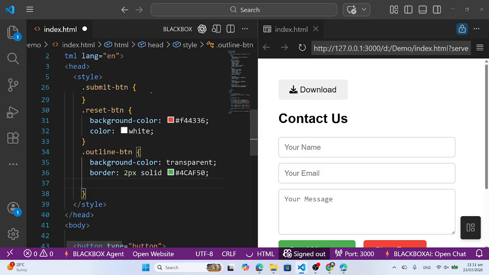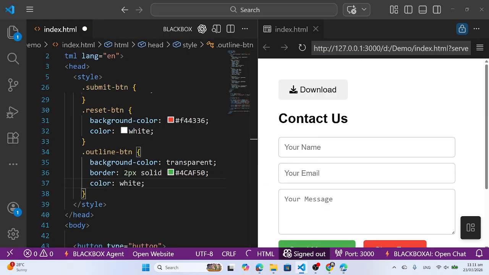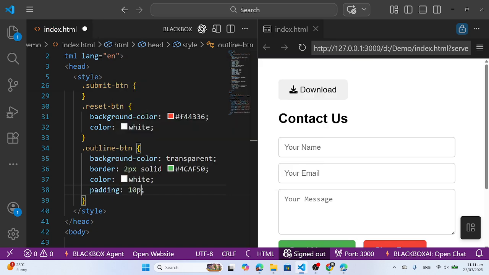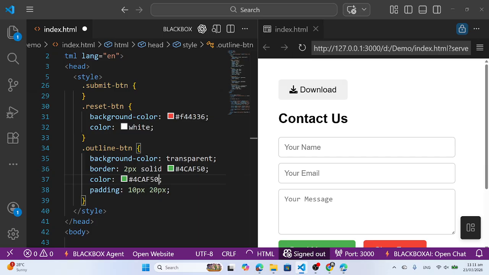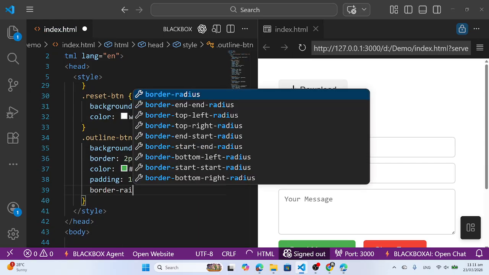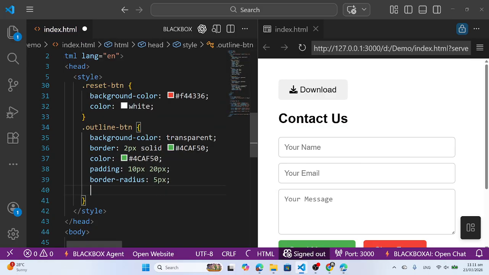Okay, and then you use the color, for example white, and I'm going to set the padding, so the padding will be 10px and 20px. Okay, let me change the color. The color will be for example #4acf50. Now let me add some border radius, for example 5px.